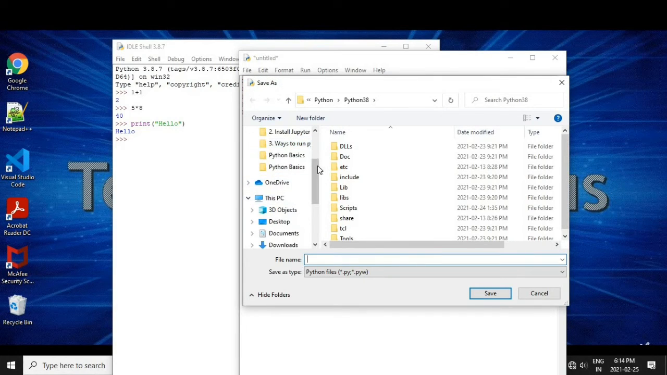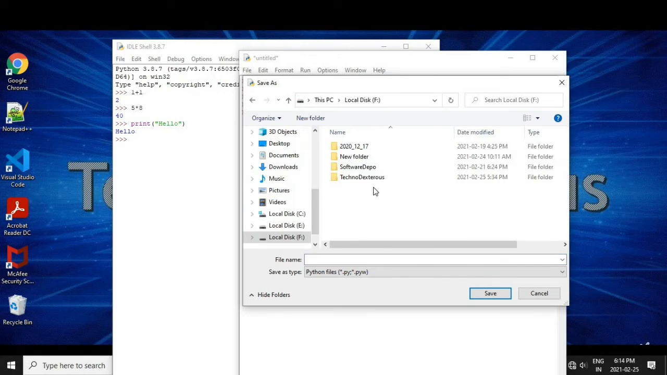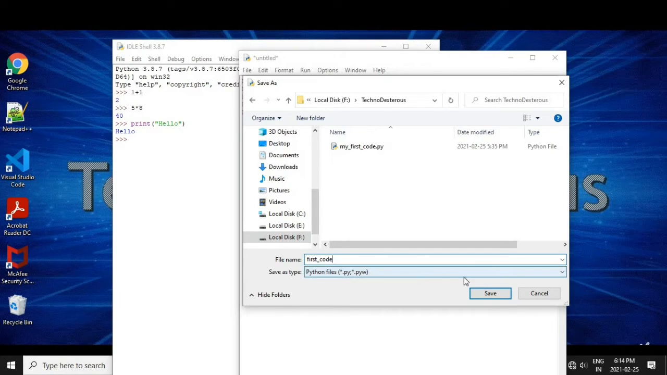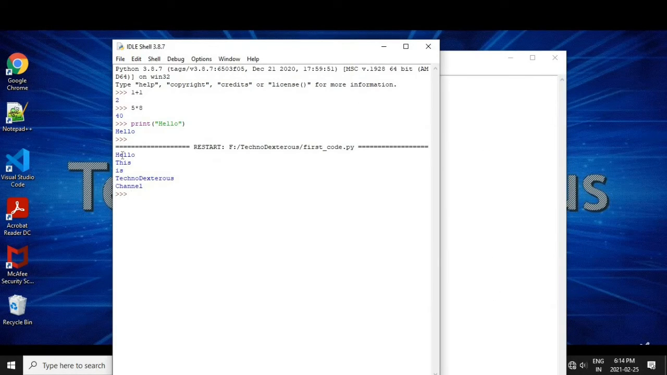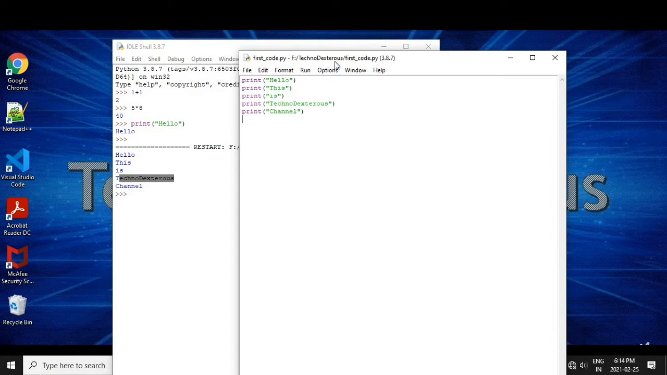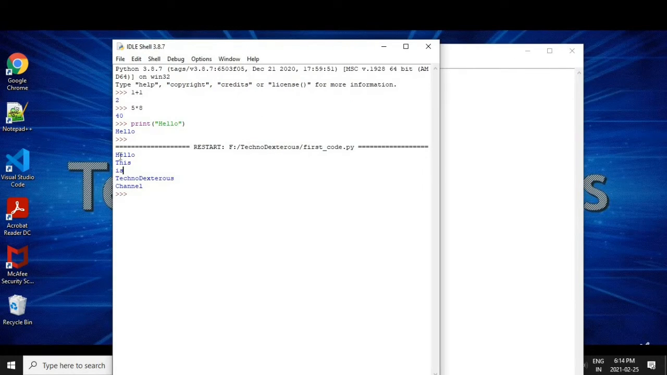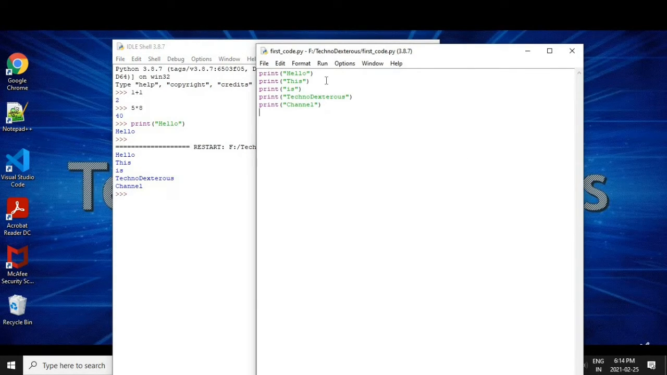I will be saving this file to this location. I will save it with the name first code, and it will automatically save this file with the .py extension. See, here multiple lines of code are executed, and we can see the output of these print statements. In this way you can try IDLE and execute small statements.